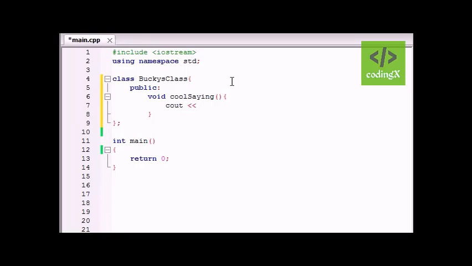Now I got to think of a cool saying. Preaching to the choir. I think that's how you spell choir. Not sure. Hope I don't look like a fool in front of all my subscribers. So now just go ahead and end line. And so all this function is going to do is print out "preaching to the choir" on the screen.